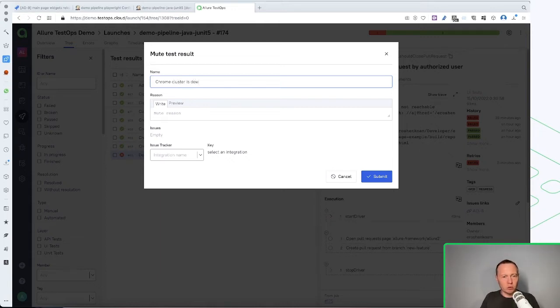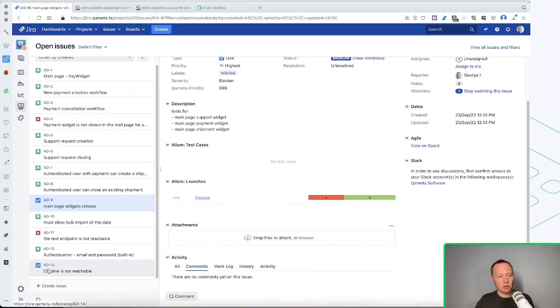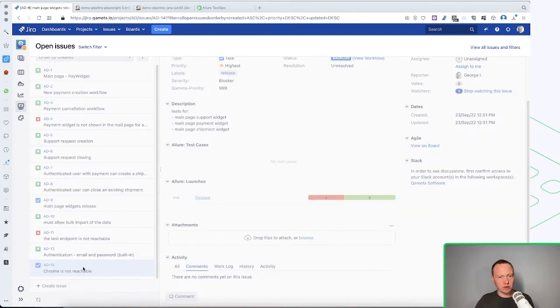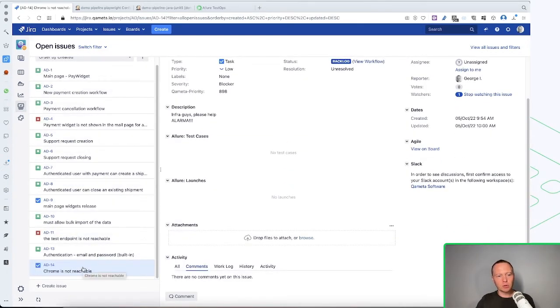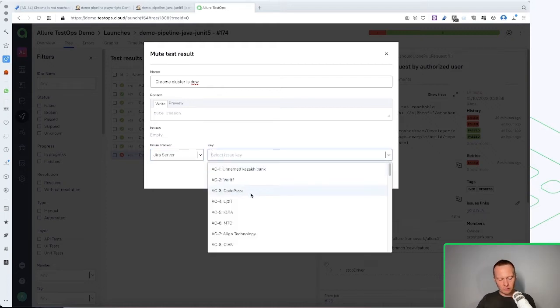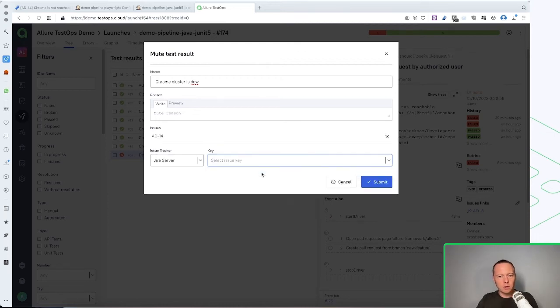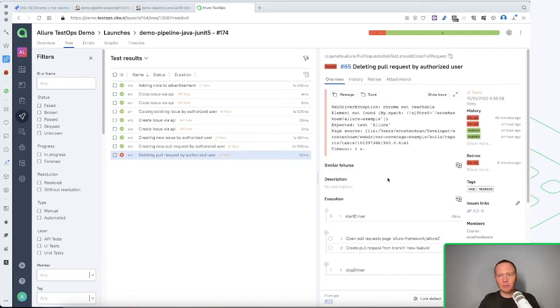and say that Chrome is down, the Chrome cluster is down. I'm pretty sure about it, and I'm pretty sure that it won't be fixed soon. We have a task for that in our Jira, so someone from infrastructure must fix it, and I'm telling my system that the Jira server AD 14 is responsible for that, is down, and I'm muting this test.